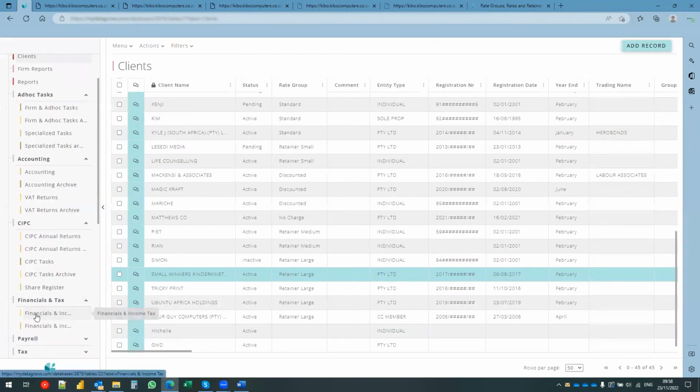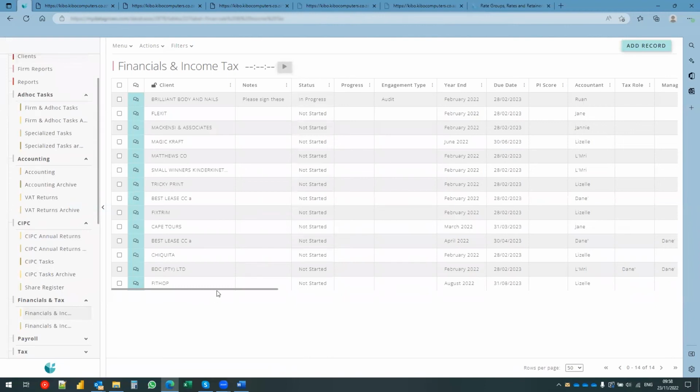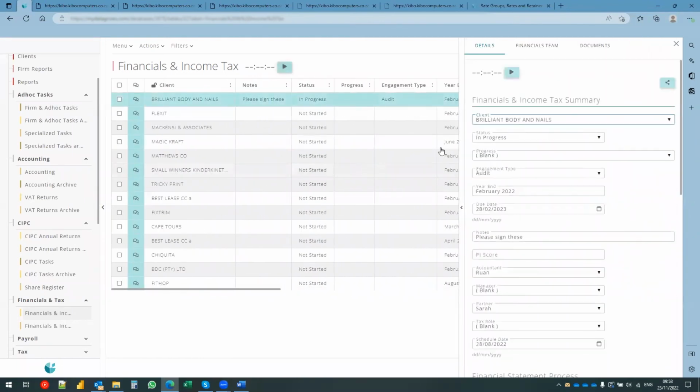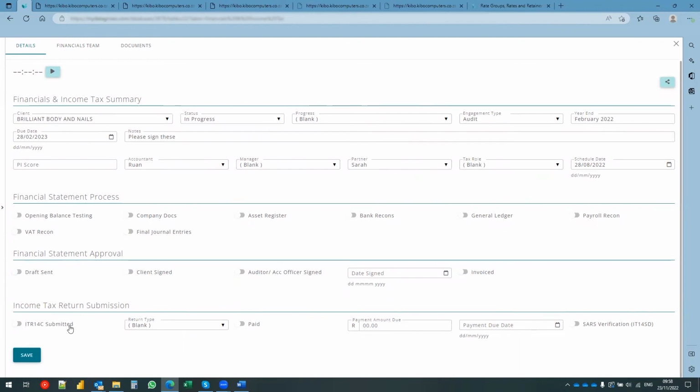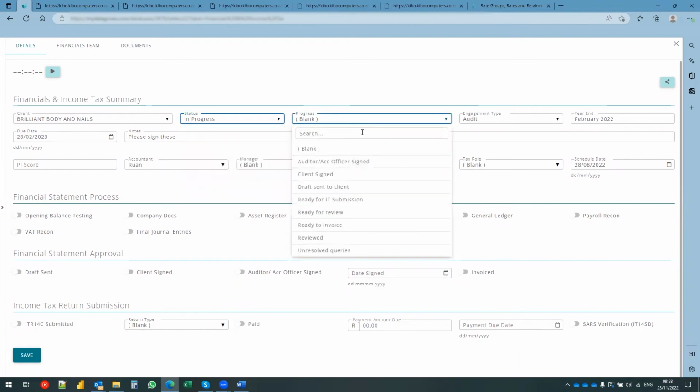Our next task is the financials and income tax. Now specifically for CIPC related entities again, who by law should complete at minimum an IT 14, otherwise financials as well. And you can track through that process, also automatically scheduled according to their year end the task was created. You can track through the process of completing the financials, having them approved, and then submitting the income tax return. And what we have made special about this is the progress dropdown.